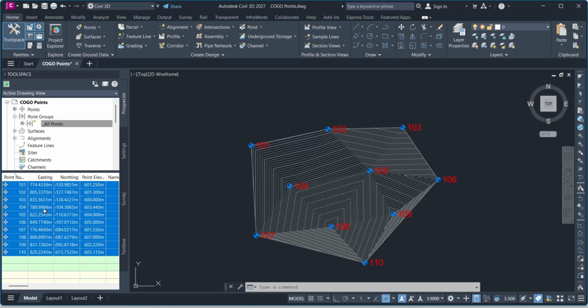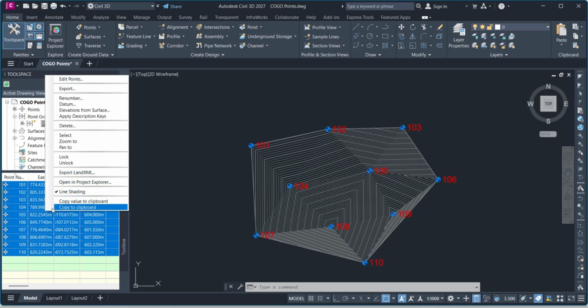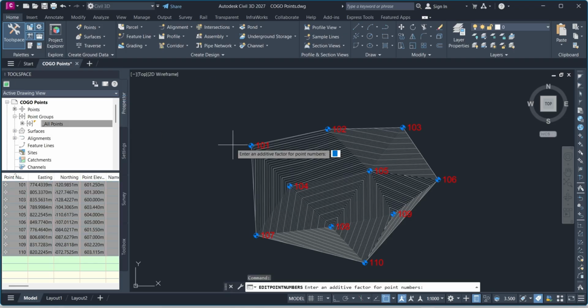Right-click the selected points and choose Renumber. Civil 3D will ask you for an integer to add to the existing point numbers.